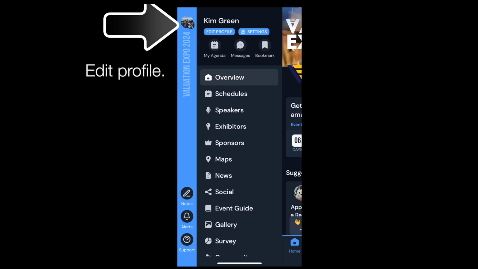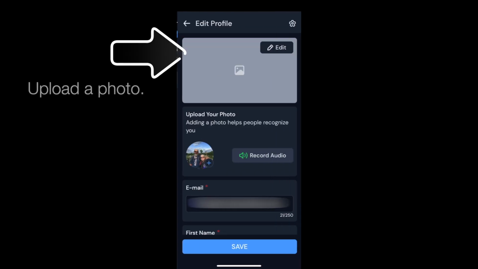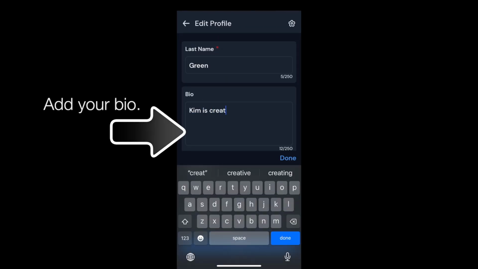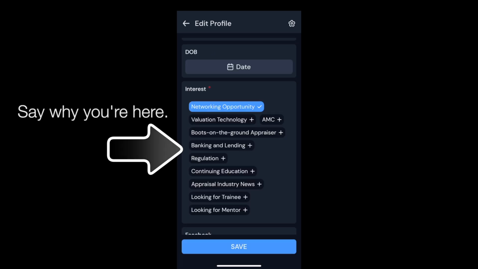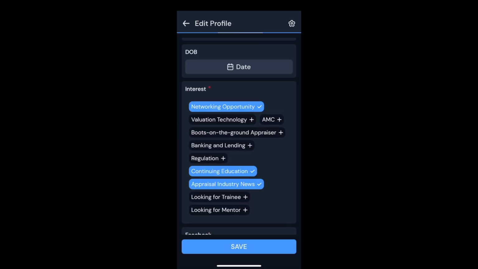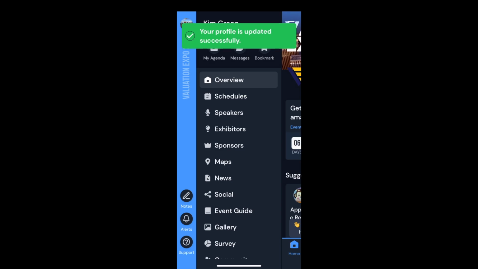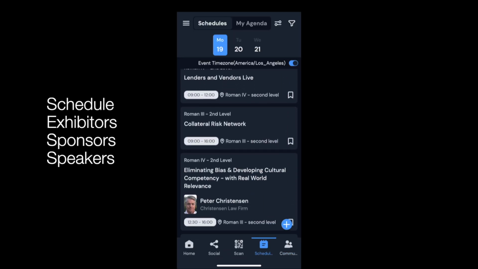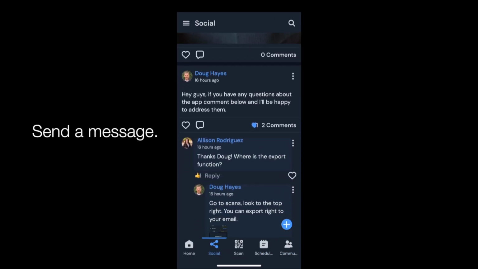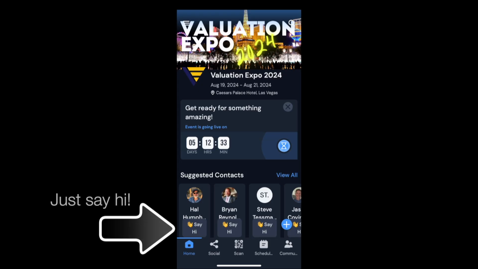So your basic information, name, company name, etc., are already in the app now, but you can add more info like a headshot and a bio, your interests, and your socials. Now your profile is ready. So you can check out the schedule, exhibitors, sponsors, and speakers, and you can even start sending messages to peers on the social channel, or just say hi.